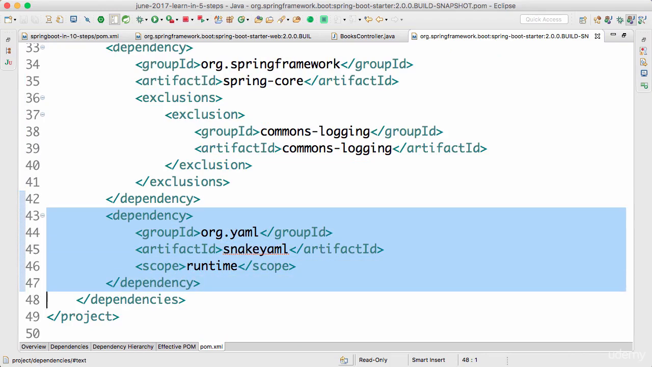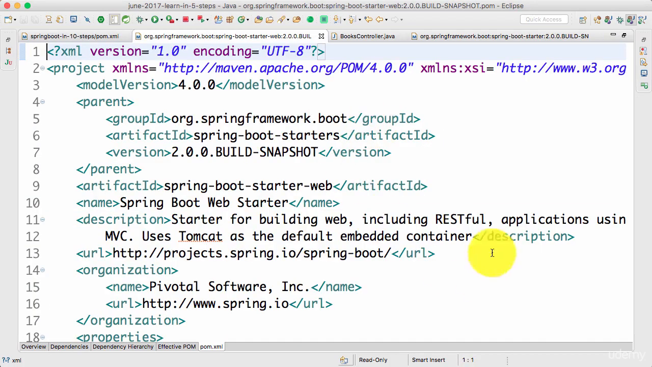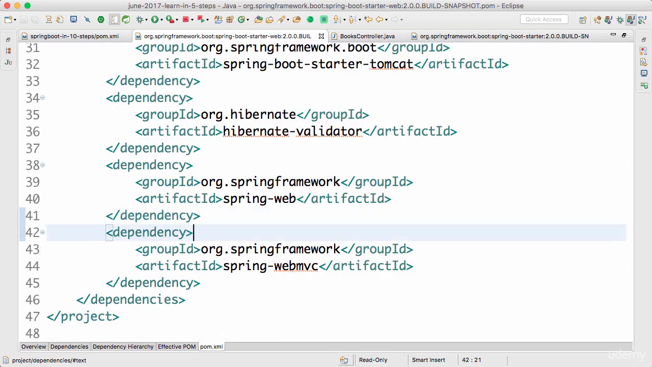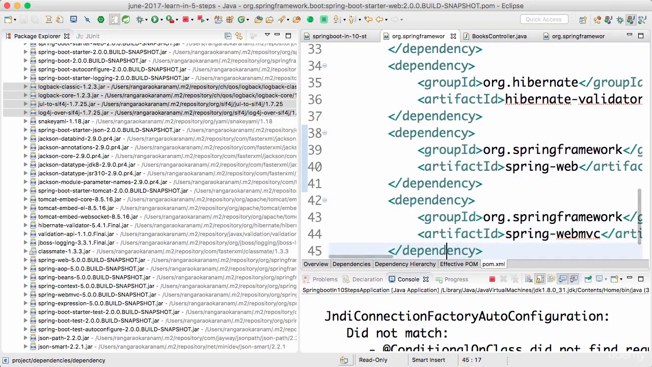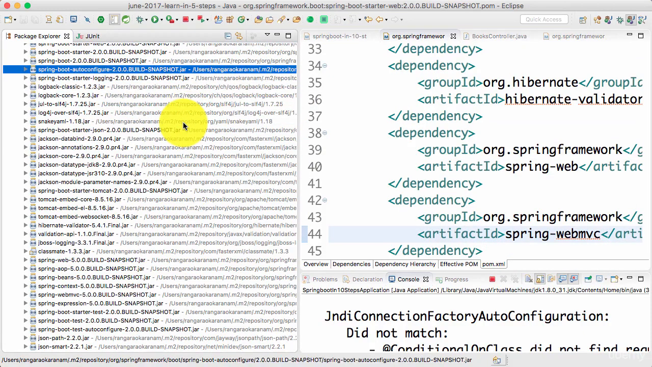So we also have Snake YAML in here. The thing about Spring Boot Starter Web is, once it brings in all these dependencies, what would kick in? Auto configuration would kick in, because Spring Web MVC contains the dispatcher servlet. So automatically the dispatcher servlet would be configured. That's done by Spring Boot auto configure. That's the auto configuration which we talked about earlier.